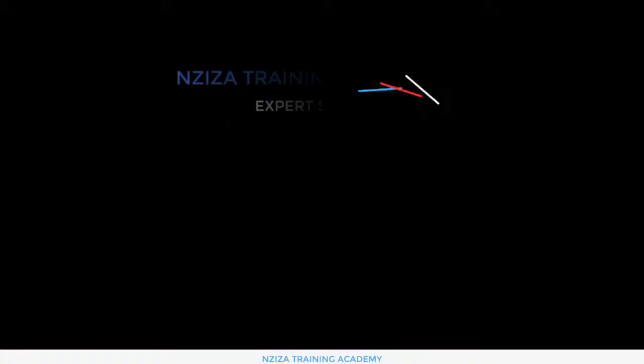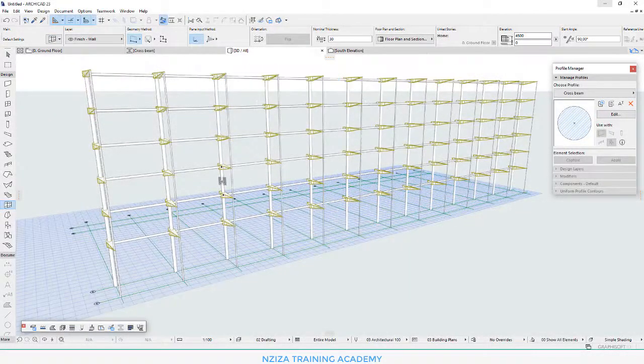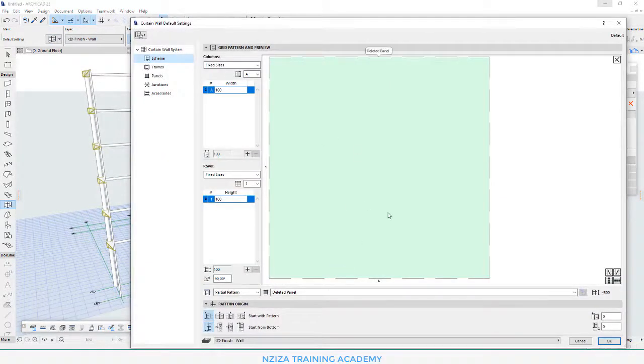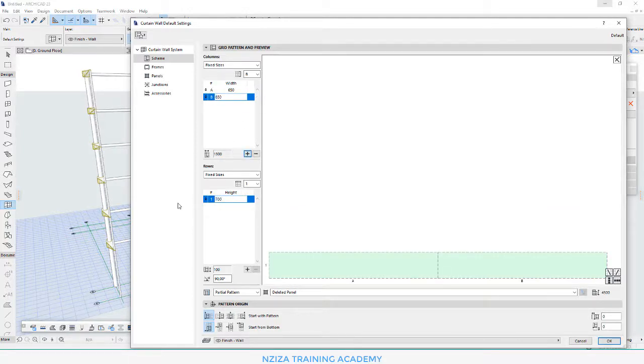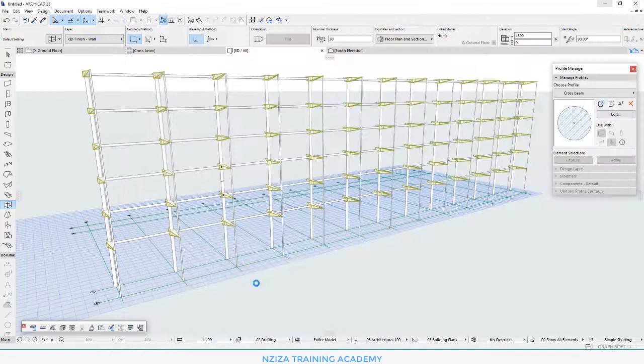Okay, let's continue our tutorial. So in this part, we're going to create a curtain wall. Okay, with an empty curtain wall, let's put here 650 two times and 700 two times, like that, and let's draw it.